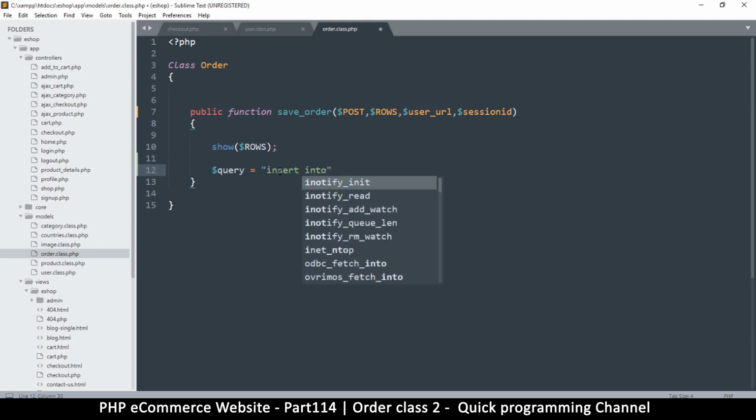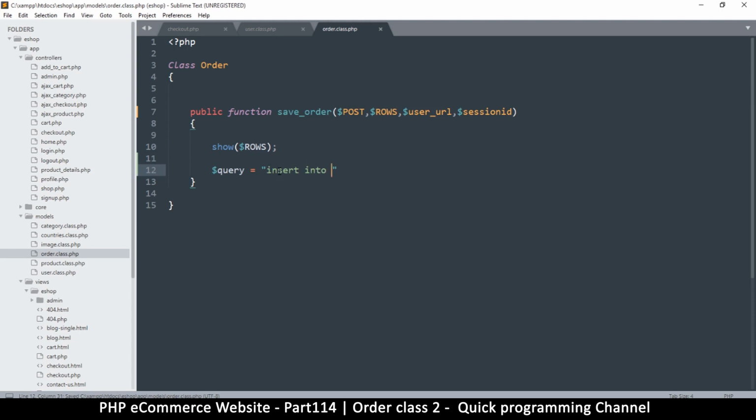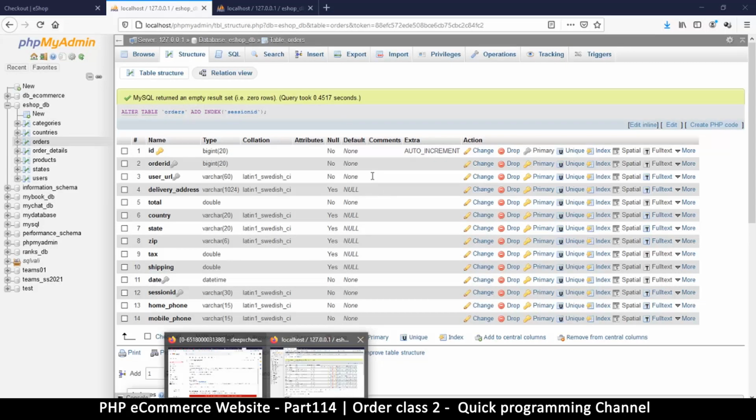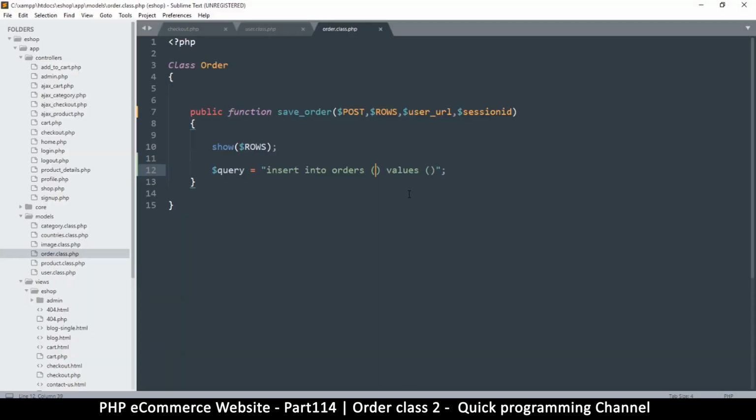Insert into, because we are not going to be editing orders, so it's always going to be an insert activity. So insert into orders. Okay, and then we put values down in that. Very good. So let's see what columns we need to do this. So obviously we need one for the order ID, delivery address, URL, total, country, quite a number, but let's do it, shall we? So let's go in order.